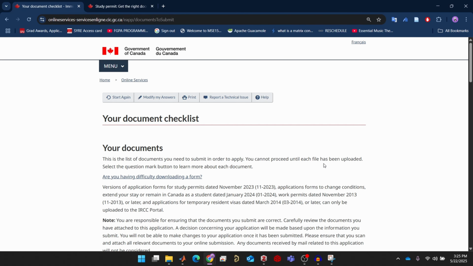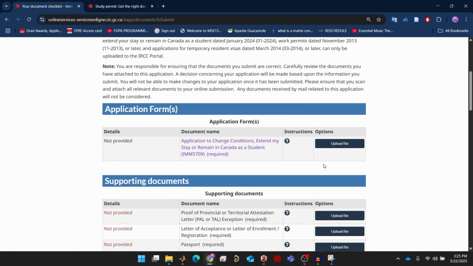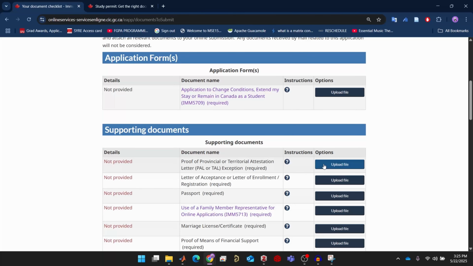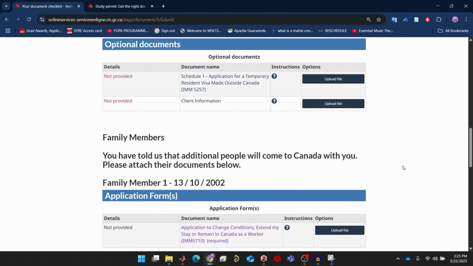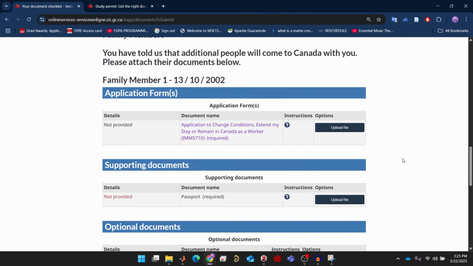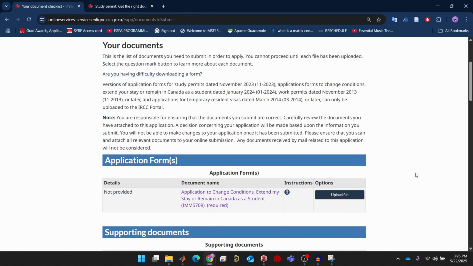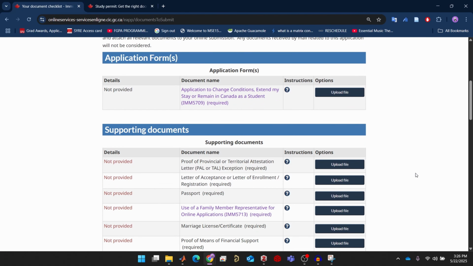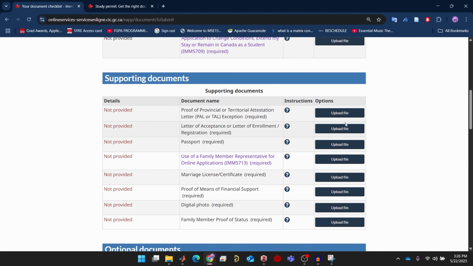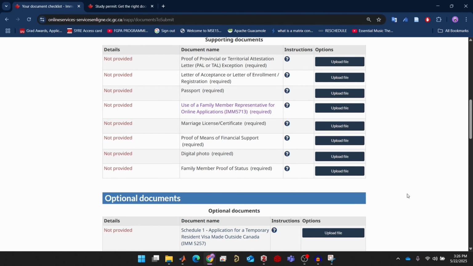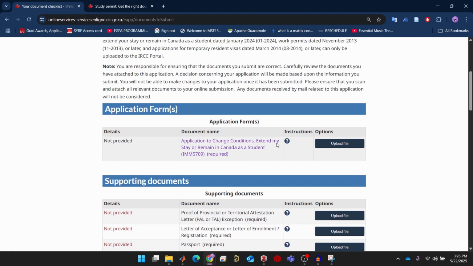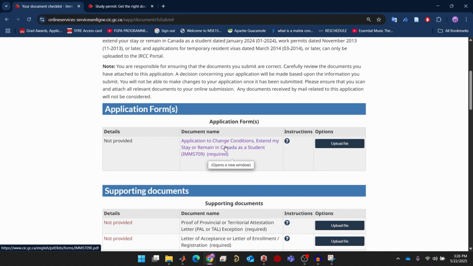Now here is the document checklist, and this is a very important part. So these are all the documents that are required for you and your spousal application. If you are not applying for this spousal open work permit extension, then in the family section you will get nothing. Now you have to collect all these documents and upload them in their respective section and then just pay the fee.